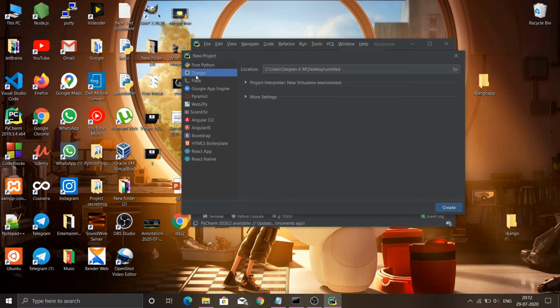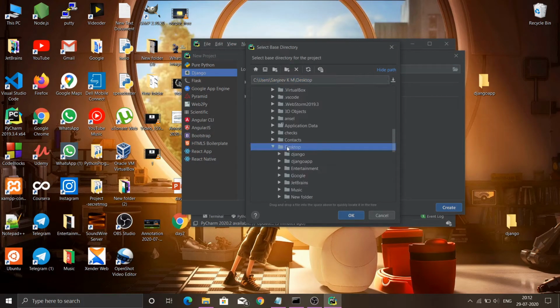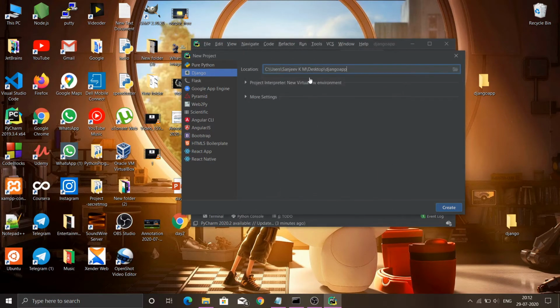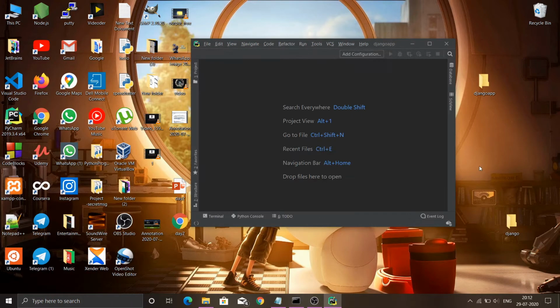So a landing page of PyCharm will look like this. You can select a Django column and let's select the location on which our Django setup has to happen. I am selecting this Django application directory under my desktop, so it will create all the Django installs in that directory. So clicking on create, it will create our Django setup in this Django app folder.